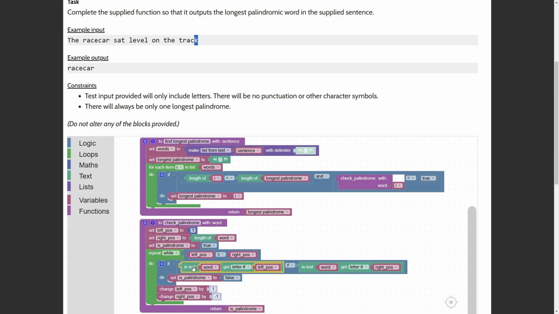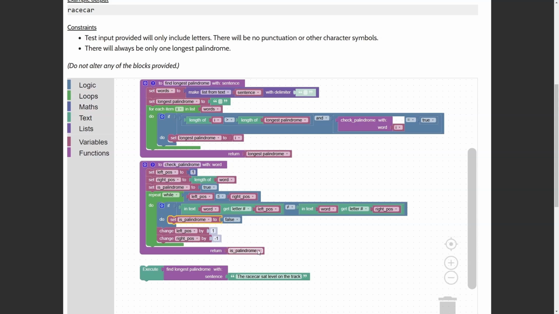If the first letter is not equal to the fifth letter, is palindrome should be changed to false. The first letter is a T, the fifth letter is a K. So actually, this is true. They are not equal. So it changes is palindrome to false. And it keeps checking other pairs, but because we've changed it to false and there's nothing after it that could possibly change it to a true value, when it returns is palindrome, here it's going to return false.